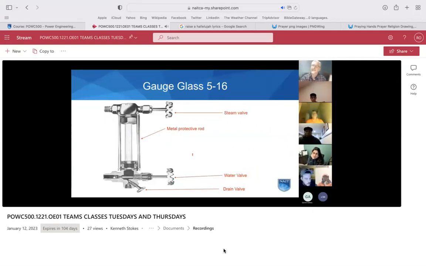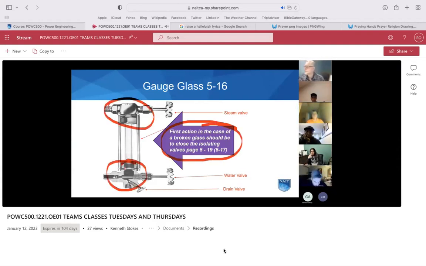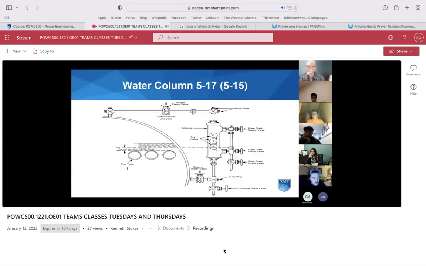Some gauge glasses are kind of flimsy looking affairs, but it's important that they're set up with the correct minimum level compared to the lowest permissible level in the boiler. If our gauge glass starts to blow steam or water or both, should be both, the first action is to isolate the valves. Sometimes gauge glasses come with water columns.